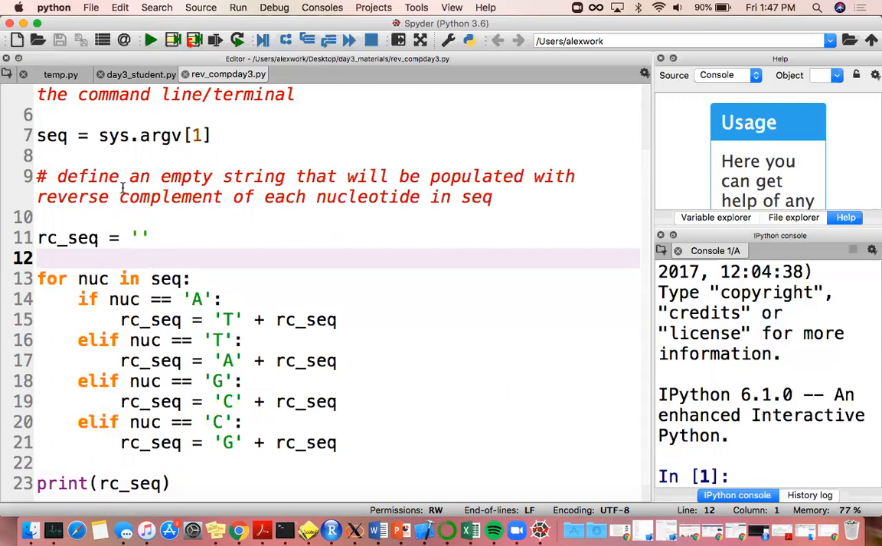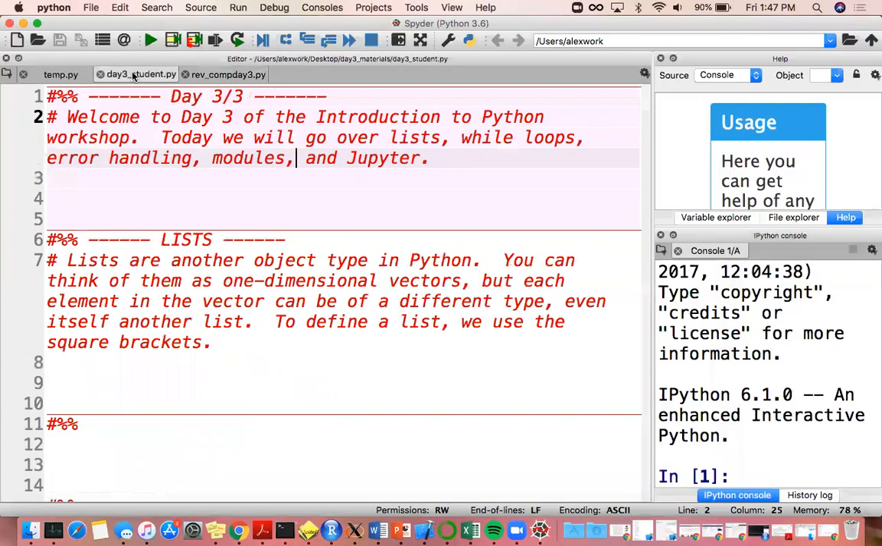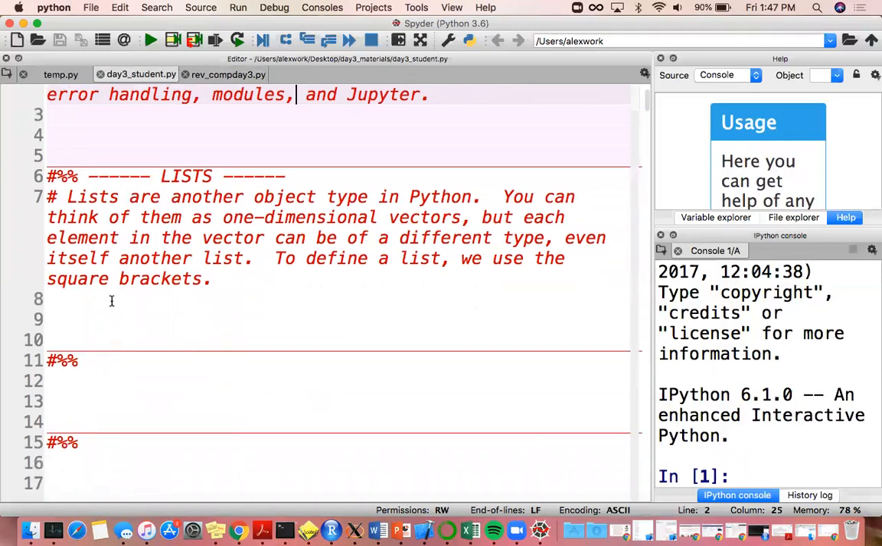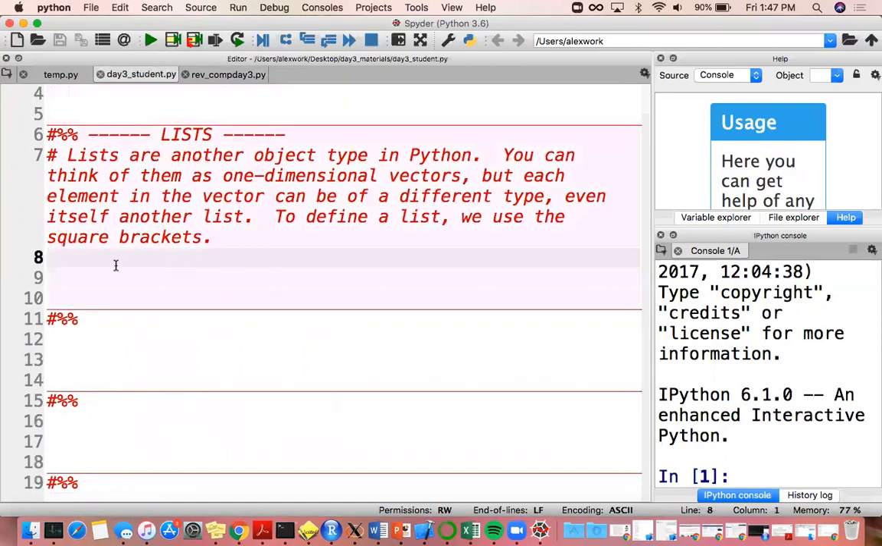So let's jump back now to the day 3 student Python tutorial, and we'll introduce and talk about lists. So we used this a little bit at the end of yesterday, but now we're going to formalize these ideas more. Lists are another object type in Python in the same way we have strings, integers, floats.